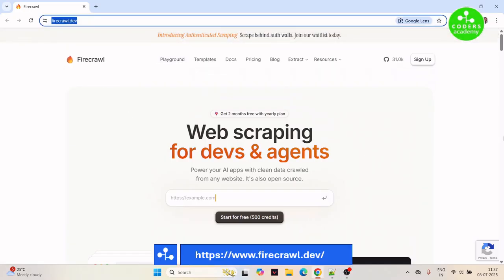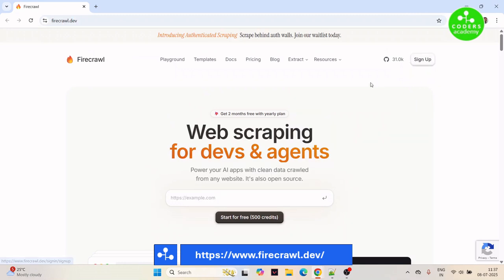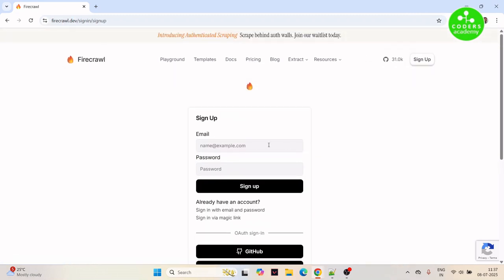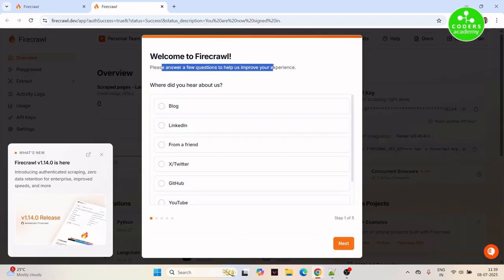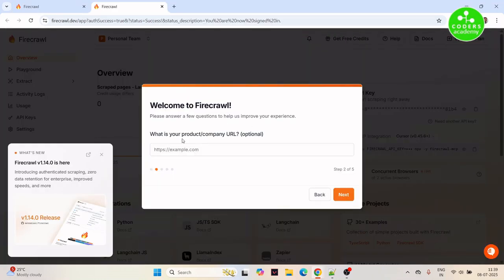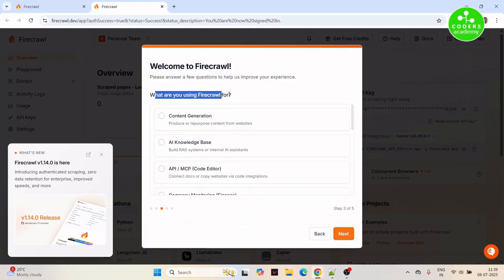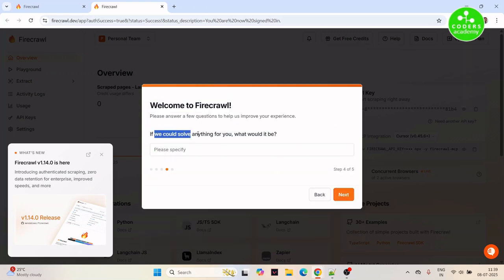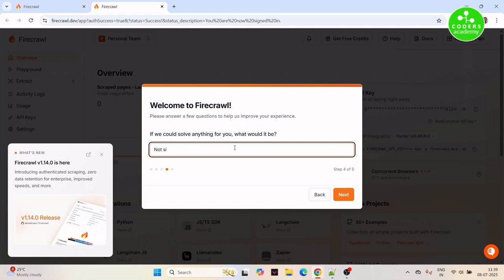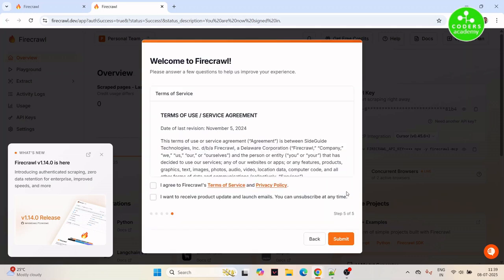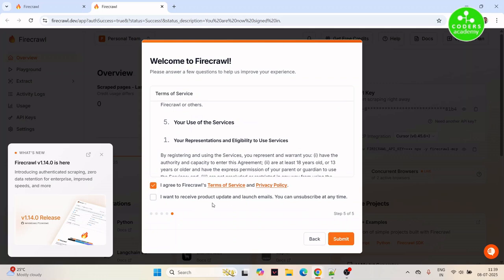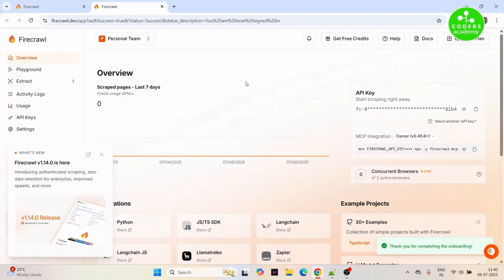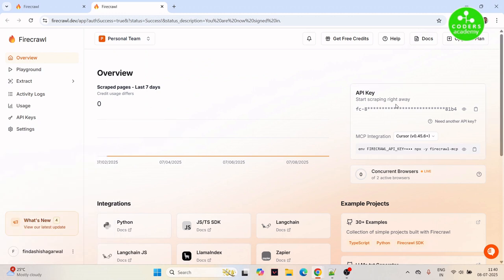Once you visit the website firecrawl.dev, you will be asked to sign up. Once you sign up and activate your account, you will get a screen to fill up a short survey. I'll just quickly fill this up and then we'll proceed. Now we get the screen where we see the API key here.